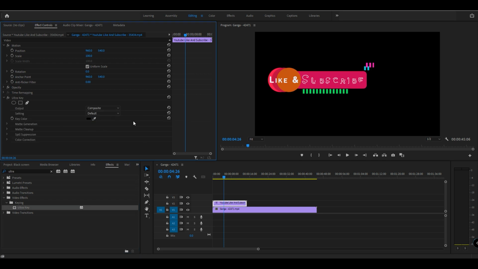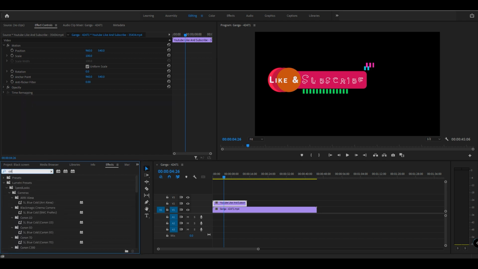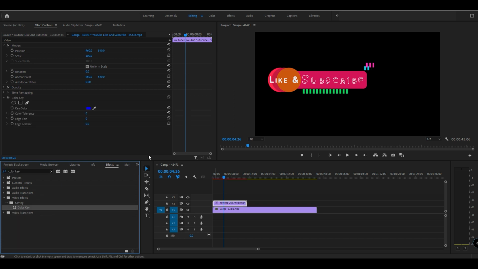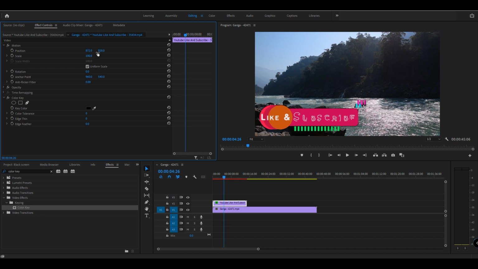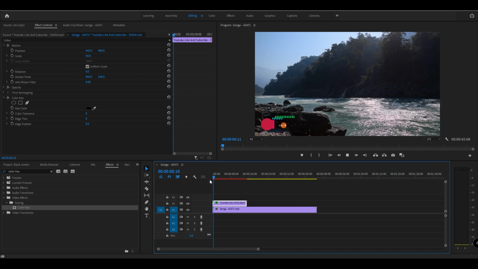So what can you do? There's something else. Go to effects, search for something called color key with a single L, of course. Drag and drop it onto the video and you'll have the eyedropper tool there. Just select black and that's it. Done. Your black screen has disappeared. All you need to do is resize, reposition your element. That's it. That's how you edit a black screen. It's that short, sweet and simple.